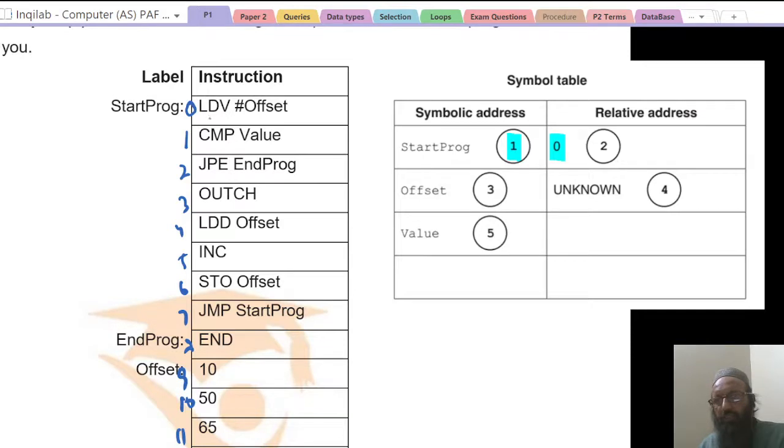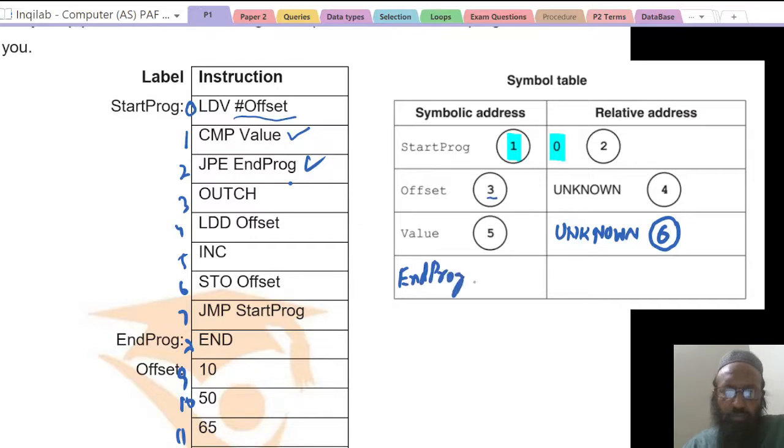Acha, bhai. Now LDV offset. So we entered offset, its entry is third and it is unknown. Then compare with values, we enter value and 5 and it is also unknown. And its entry number 6. And then end program, so we will write down end program, its entry number 7 and it is also unknown, right? Then LDD offset we have already entered, so we will ignore LDD offset. Start program we have already.